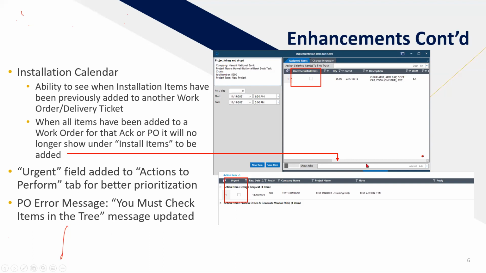If you click this little drop down, it shows you what acknowledgements you have, or if you flip this to show POs, it'll show you what POs you have. It will not show up in this drop down at all if everything's been added for that acknowledgement or PO previously.